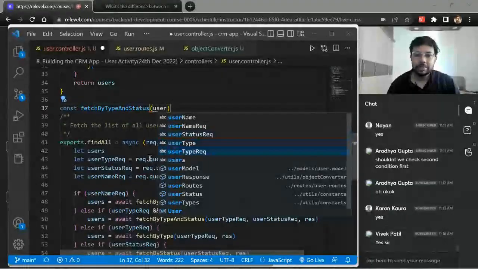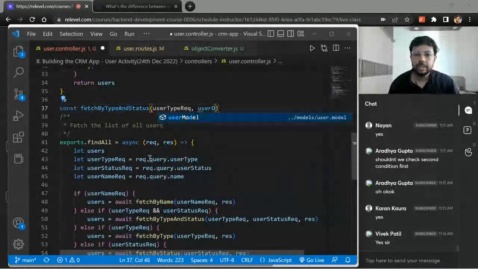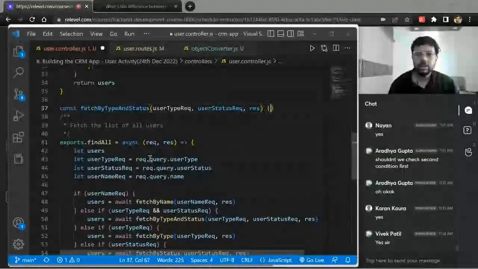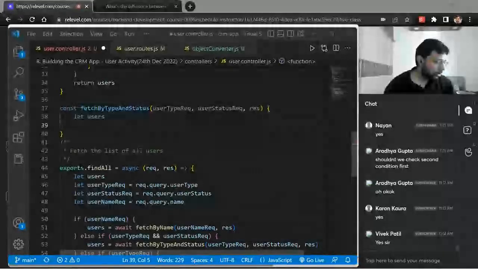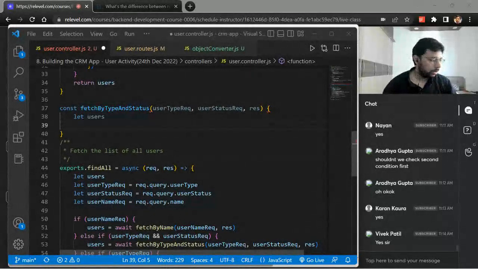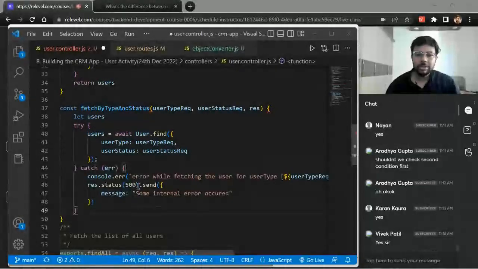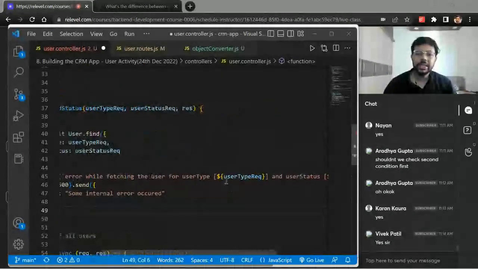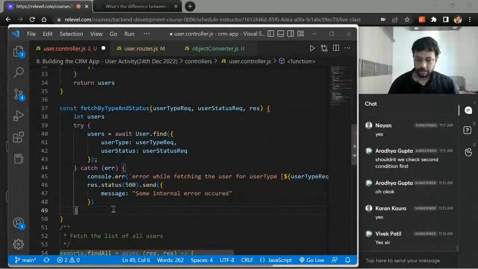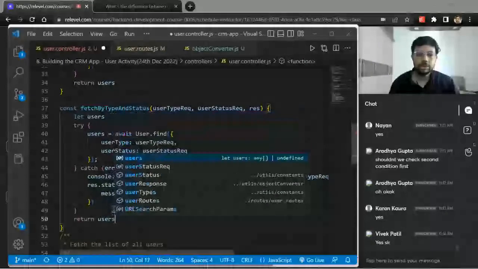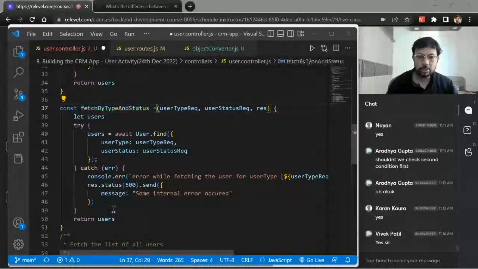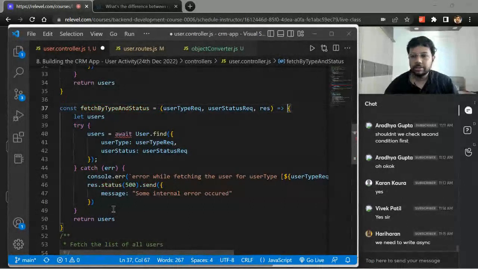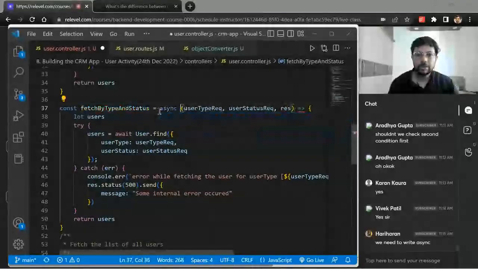In this, I'll have user type request and user status request and response, and this will also be let users, and then there will be a try block, which is again very similar to the previous try block, but there will be some changes in the catch block. You are always saying some internal error occurred, but on the console you are writing that you're not able to fetch these status and these people, and then you can return users, and this is user status. Okay, just give me 1 second. This should be equal, and there should be an arrow here. We need to write async. That is correct. Async. Yeah, sure.